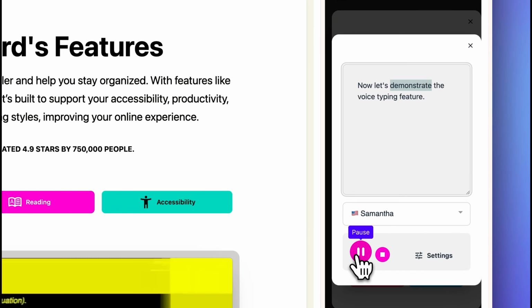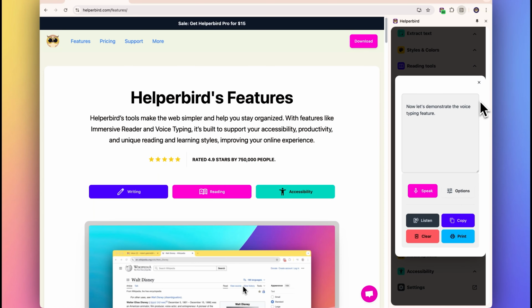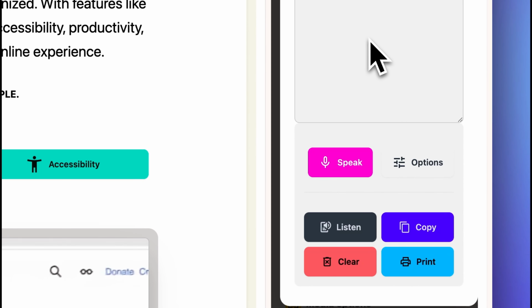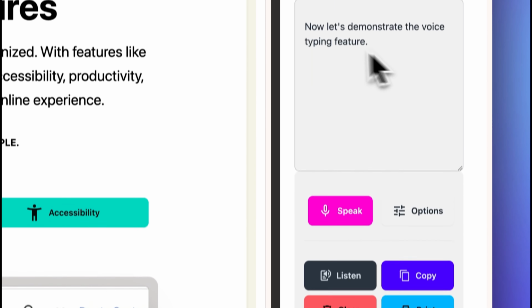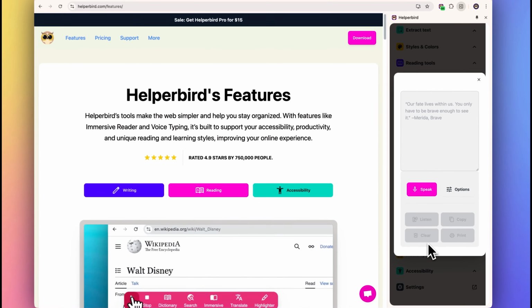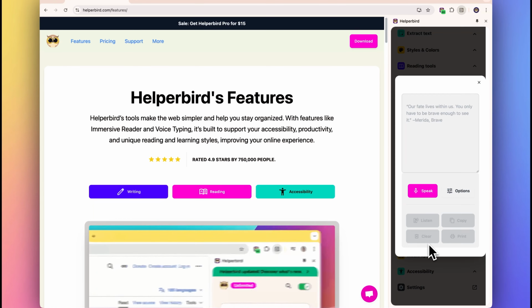Now let's demonstrate the voice typing feature. Click X to return back to the voice typing pop-up. You can also copy your text to your clipboard, print your text, or clear it and start over. And that's how to use the voice typing features in Helperbird.